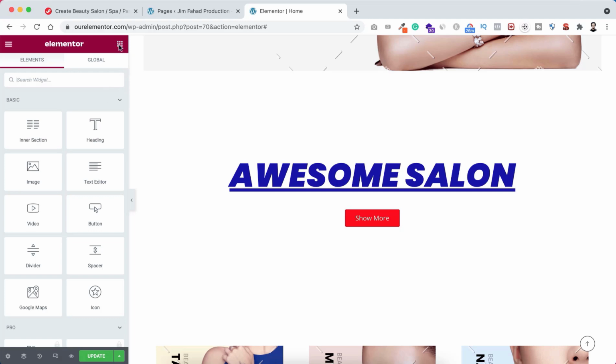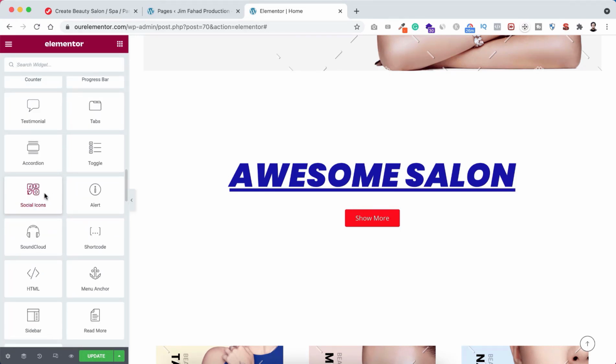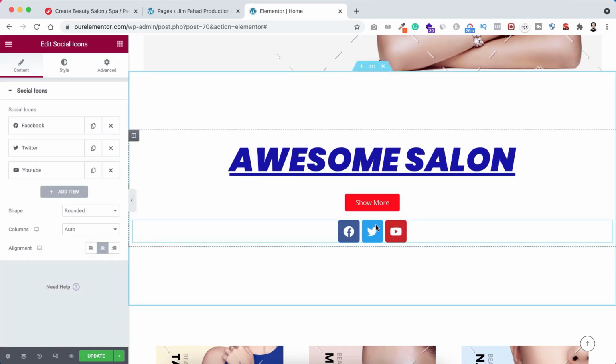If you just click here on this Rubik's Cube icon, you can see here inner section, image, video, divider, and there is a huge list of that. So from these left widgets, you can just drag this from left to the right in this way. You see, it's simple like it.